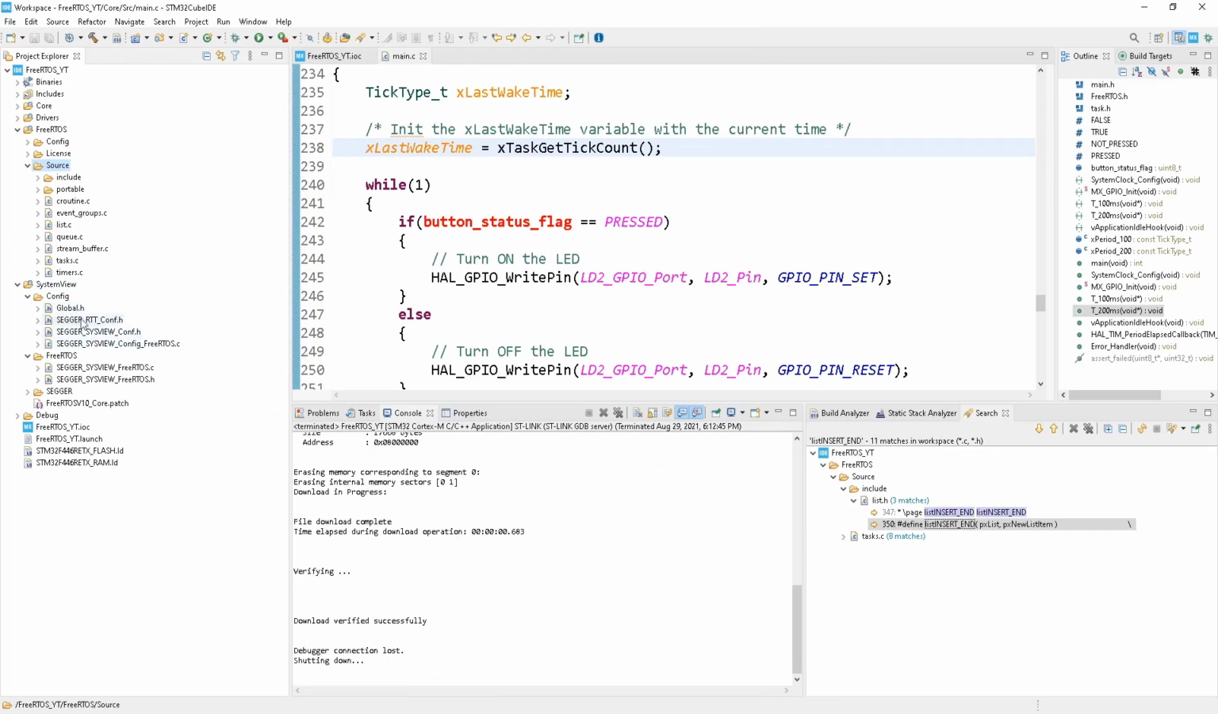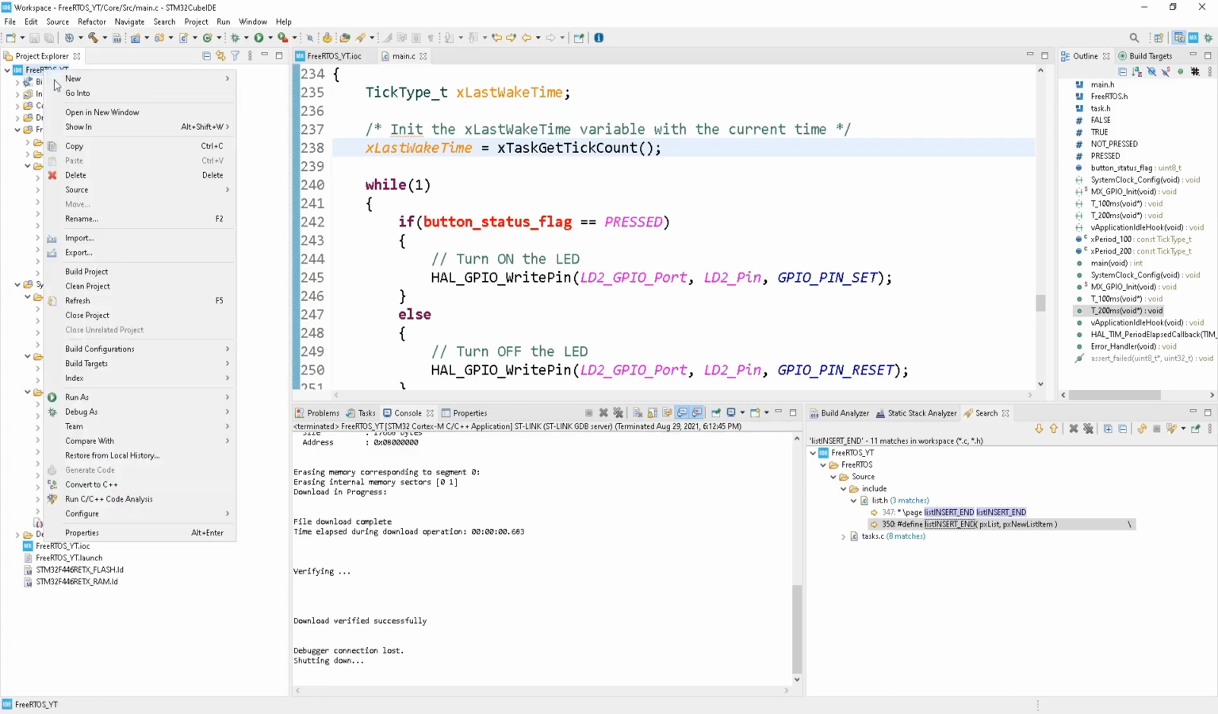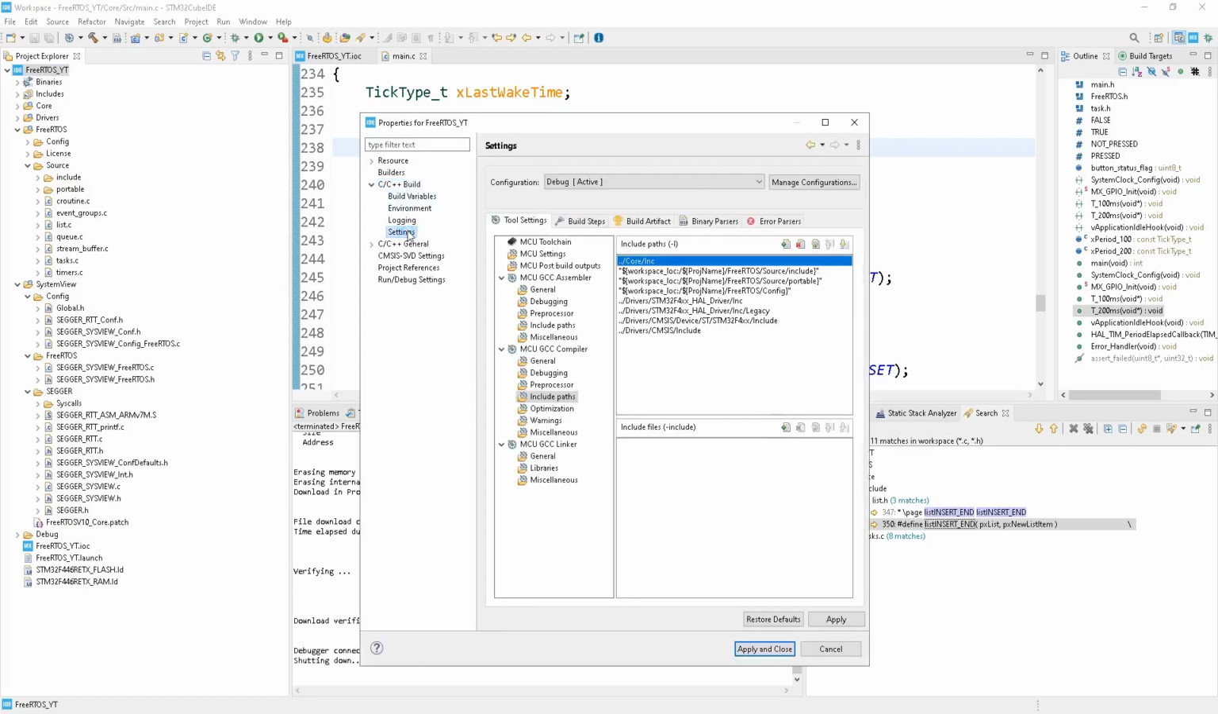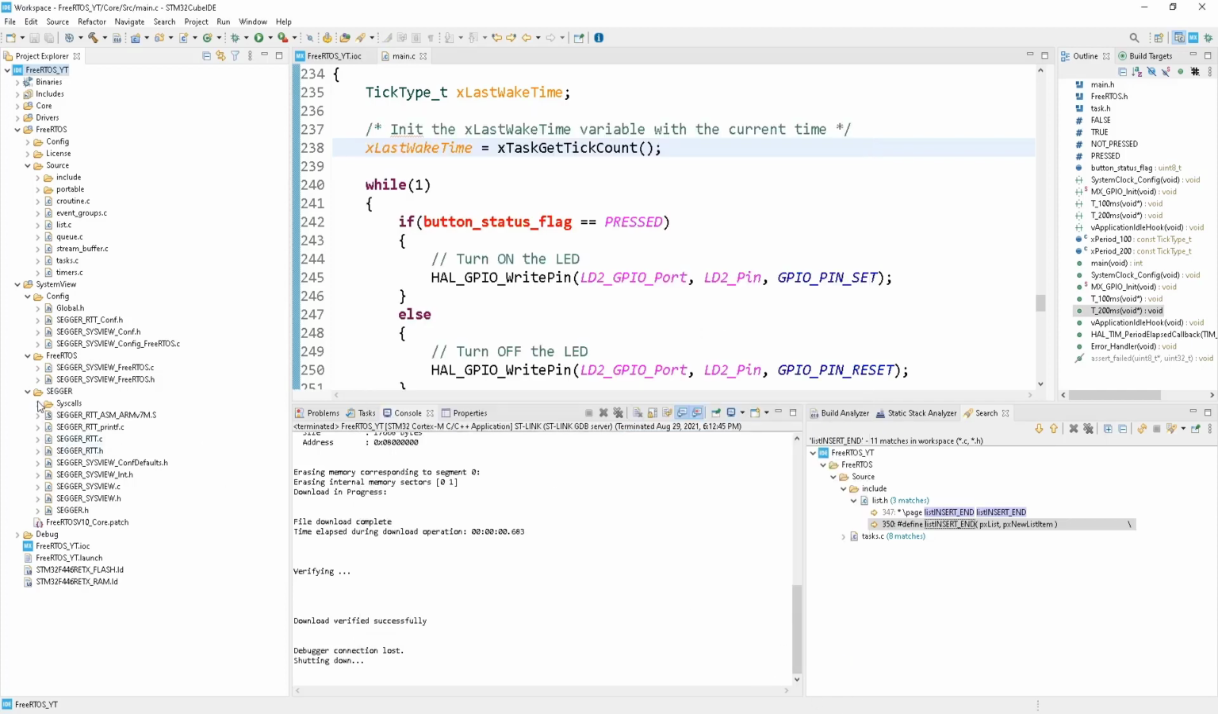So now let's add the folders that contain header files to our project build settings. So include paths. So let's see. SystemView, we have some header files in the config section, FreeRTOS, Sager. Let's see also if in syscalls there are any, so no, in syscalls there are none.